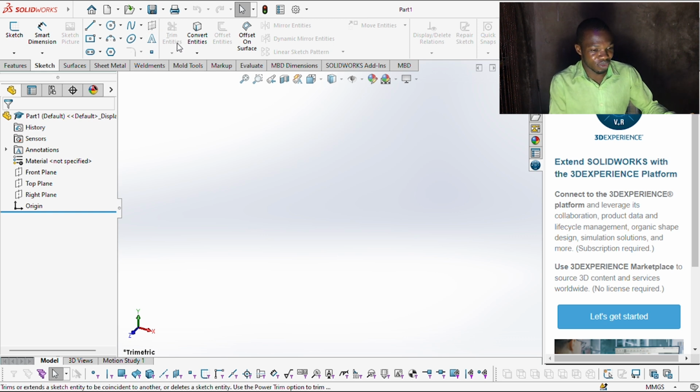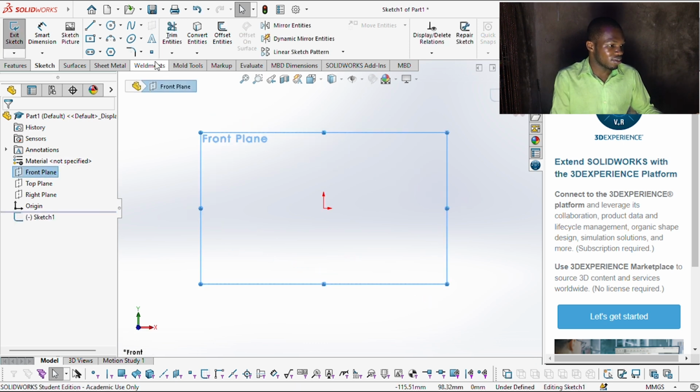Then next we also have the trim tool. Under the trim tool we have extend entities. Then we have convert entities, silhouette entities, and intersection curve. We have offset entities, mirror entities, dynamic mirror entities, and linear sketch pattern. Under that we have circular sketch pattern, also used to array your models and your sketch. The other ones we will talk about much later.